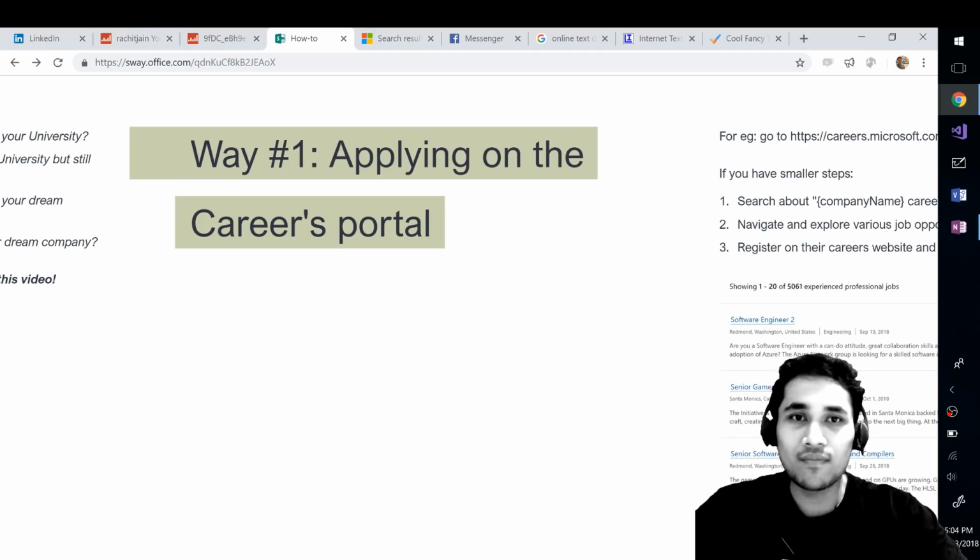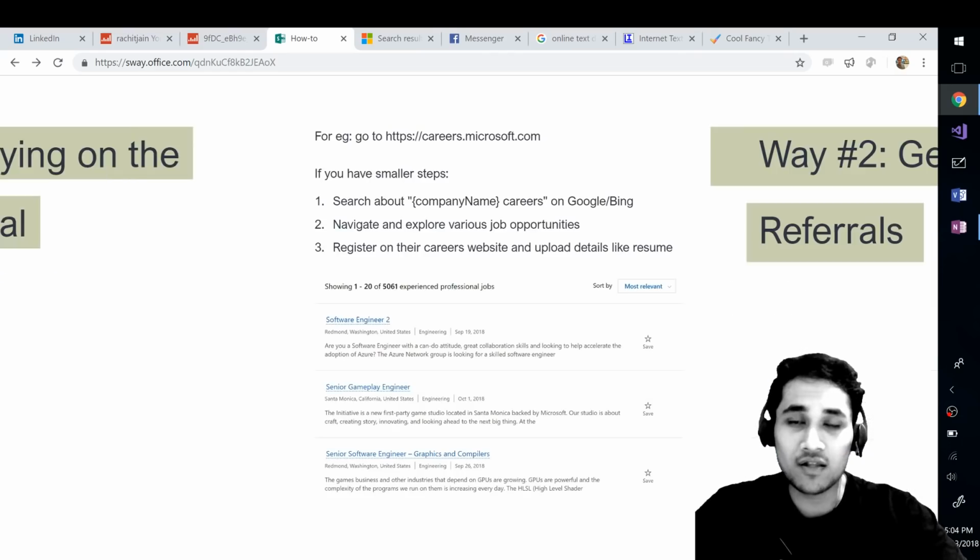So guys, maybe you want to work for Microsoft, maybe you want to work for Amazon, Goldman Sachs or Google, or maybe some other startup. Each company has a careers portal page, and you can search for it on Google or Bing or any other search engine that you want. You can navigate to their careers website page, explore various job opportunities that are over there, and register on their website and then upload your details like resume and apply for the jobs that you want.